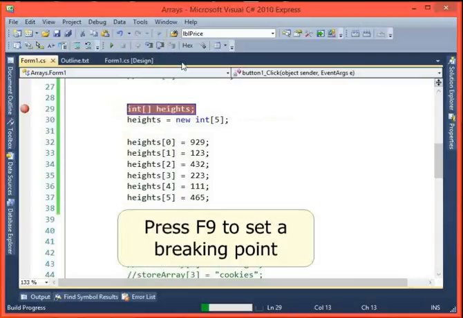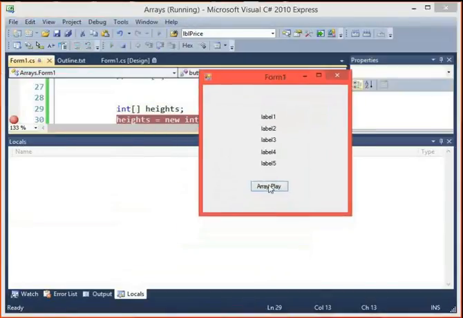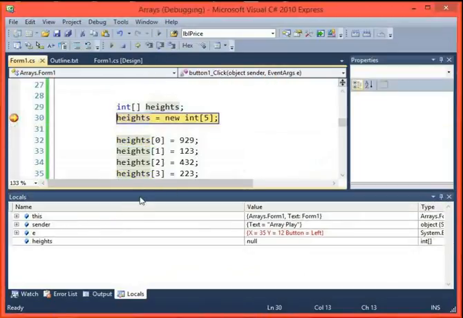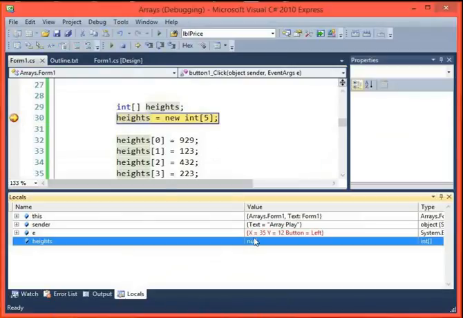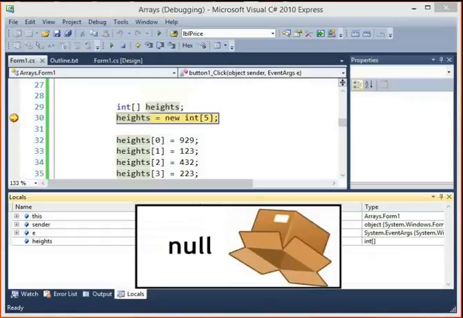So let's go ahead and run this. And we've got to click the button for the code to execute. So let's bring this down a little bit. Okay, so you can see here that we have this variable heights. This variable's already been declared. It doesn't have anything in it. It's just an empty box right now. That's what that null means basically. You could think of it as an empty box. That's the easiest way to think of it. Later I'll give you a more technical definition of null, but just think of null as an empty box, right?